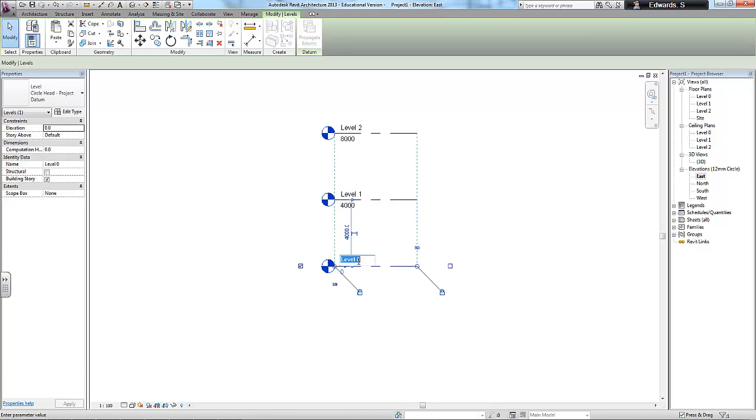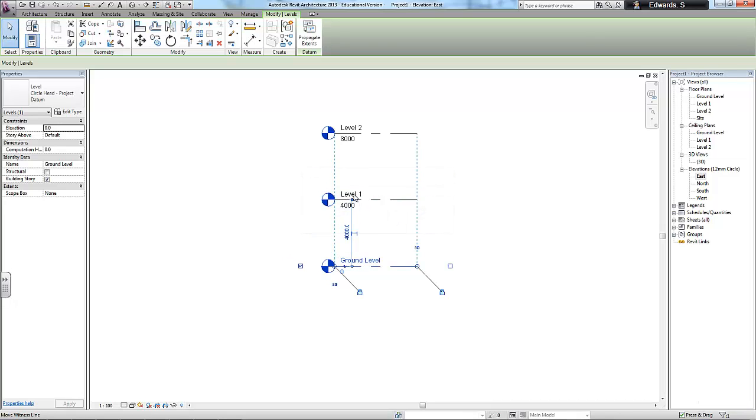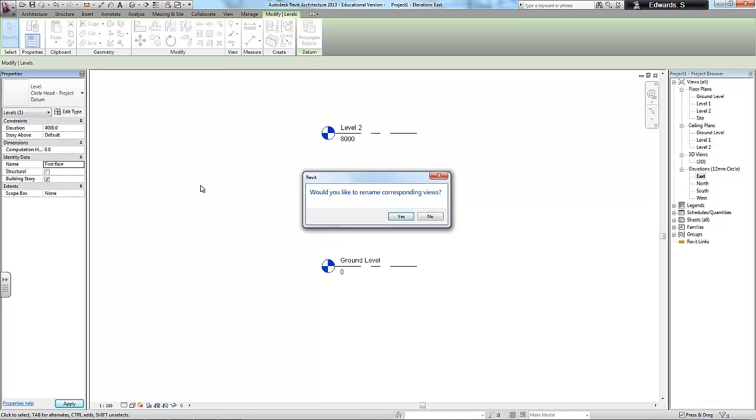Now we need to change the names of them. If we double click onto the box, we can change the name to ground floor, ground level first, and then click yes, then level 2, so second floor level. You can change the name in the properties palette to the left, or like I'm doing now, or you can change it in the box like I just showed you.